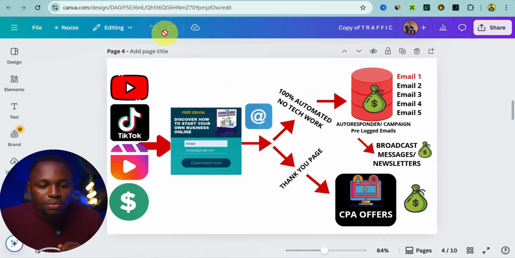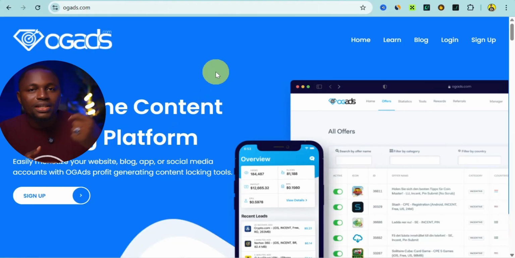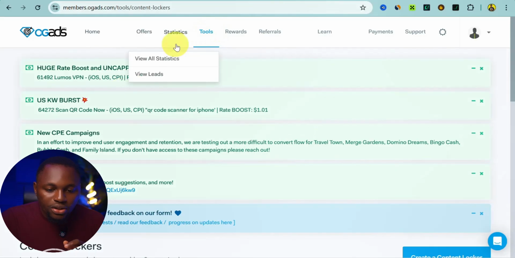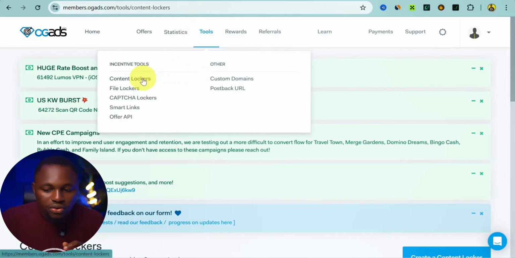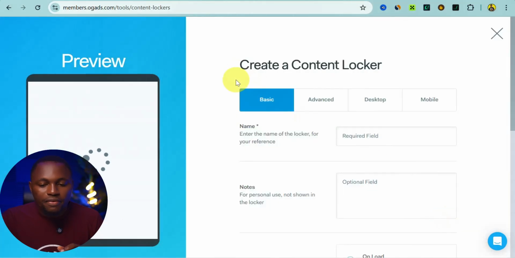Now, the method is simple. We are going to be using Ogads. Now, there's going to be a link to Ogads. You can sign up. It's 100% free to do that. Now, once you sign up, you want to go right here, and then you want to go on to Content Locker. So on that tool, you can see Content Locker. And then you want to create a new Content Locker for yourself.